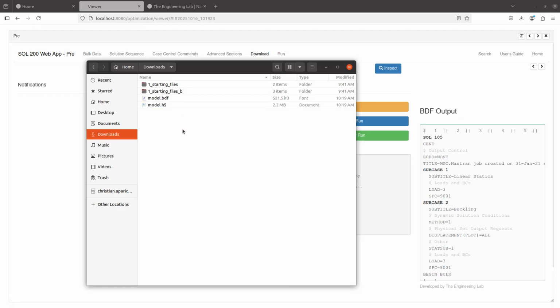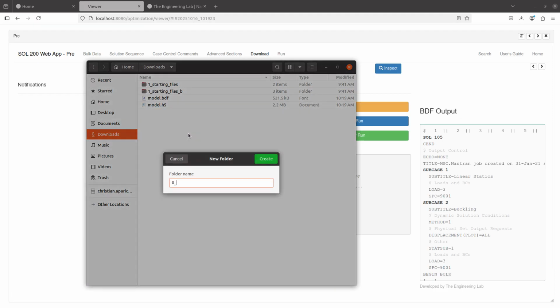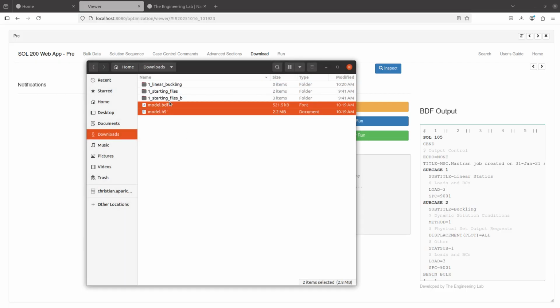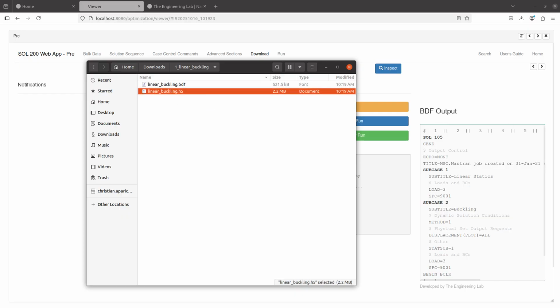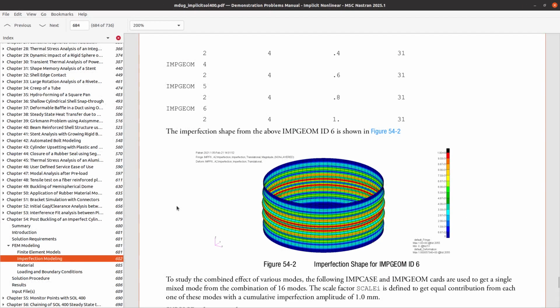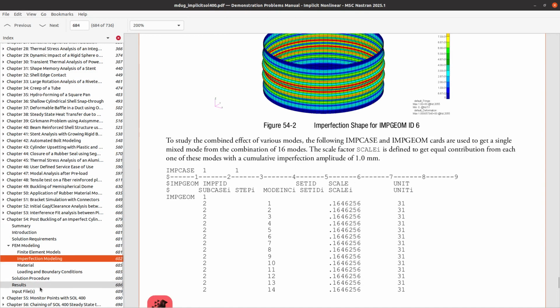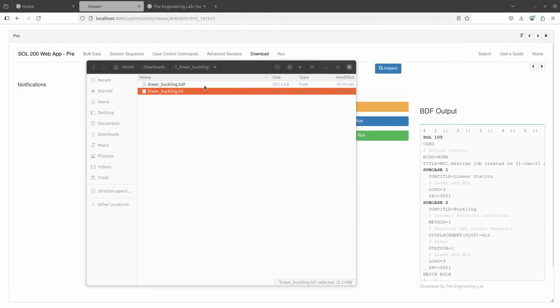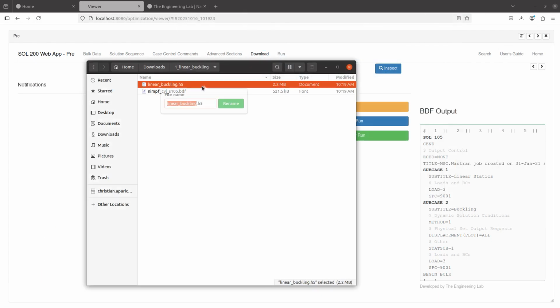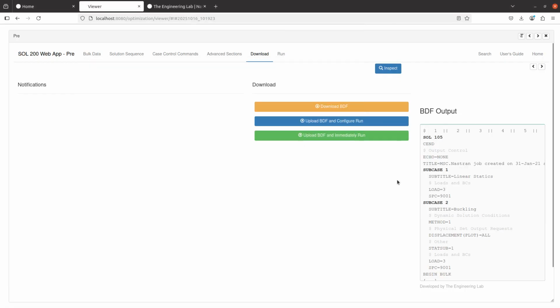So now we'll call this, we'll call it 1 linear buckling. So we'll use this H5 file in the next example. We'll call this maybe linear buckling. And you know what? Just so we're consistent with this guide, they have a name for it. So let's go ahead and use that same name. So we'll give it this name, so we're consistent with the example. Okay then.